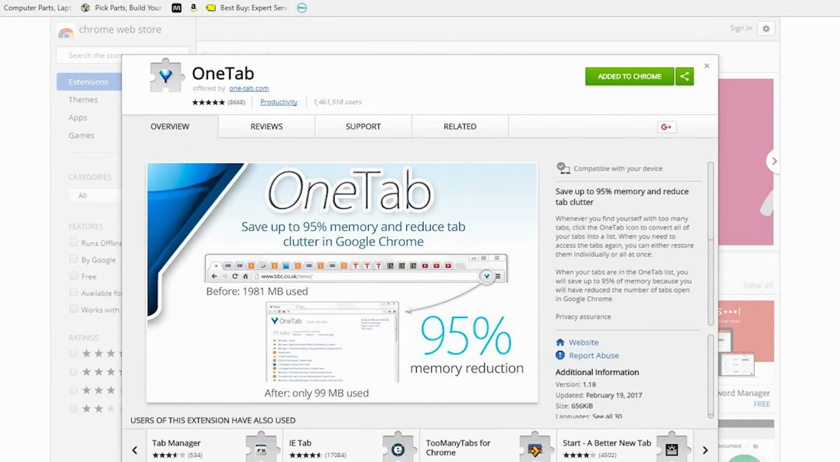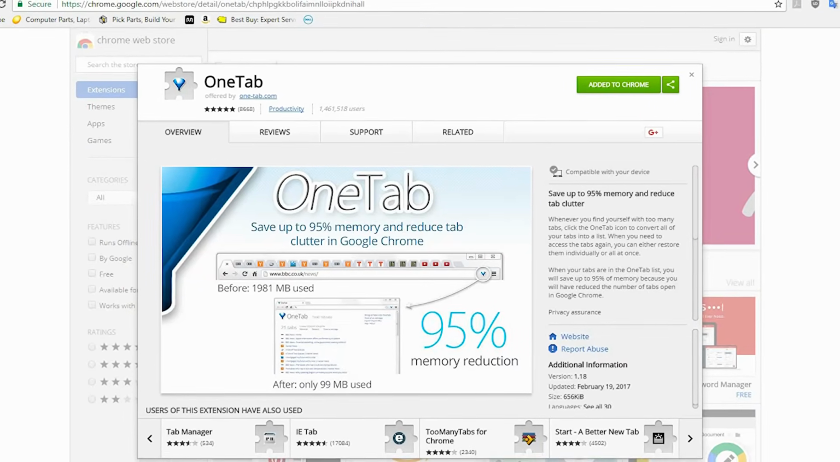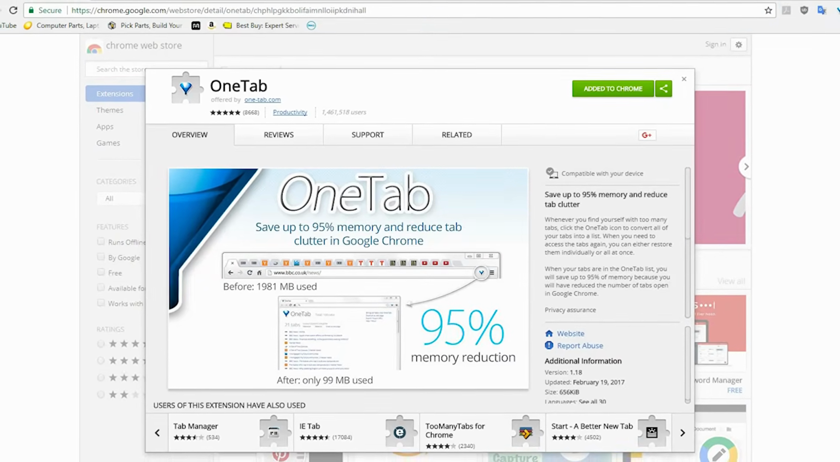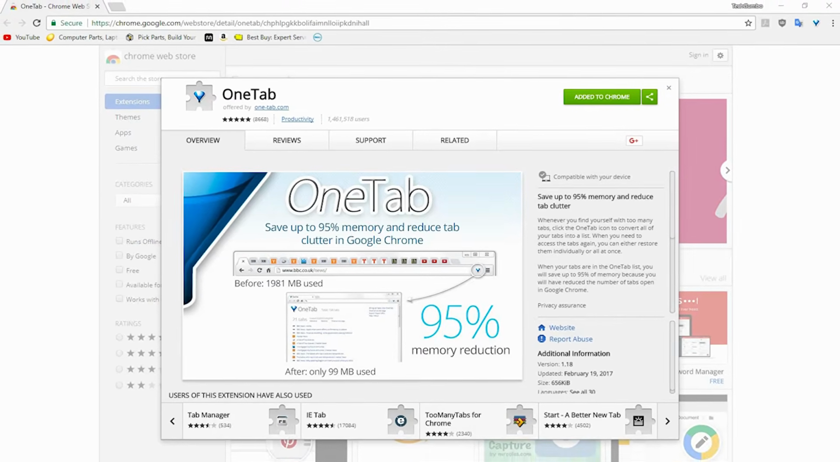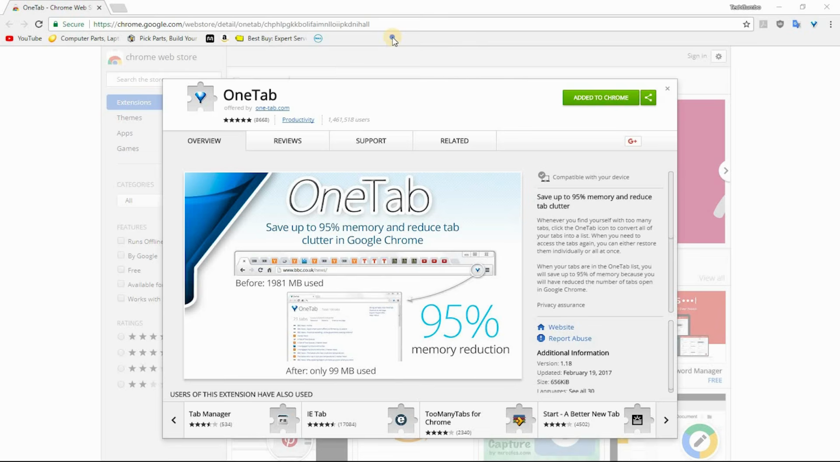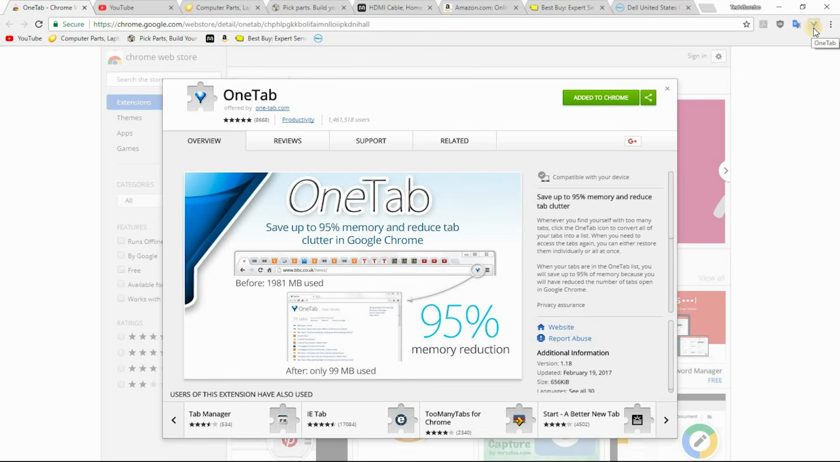The purpose of this extension is to reduce tab clutter. They also claim one tab can save up to 95% memory because you'll have a reduced number of tabs open in Chrome. Let me open a bunch of tabs to demonstrate. So I'll just right-click on the bookmarks bar and select Open All 7. Now with these open, I'll select the one tab icon in the upper right corner.